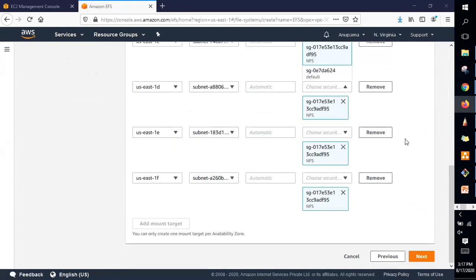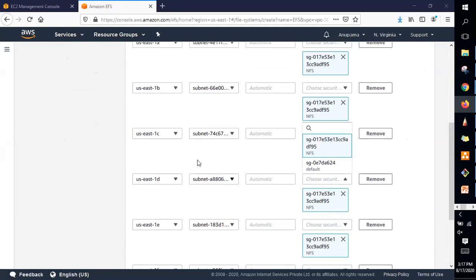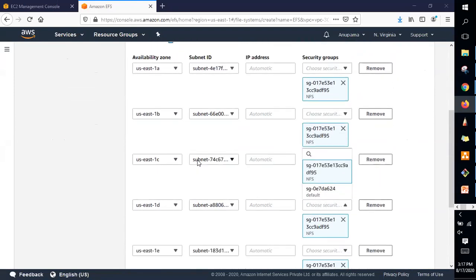Once you enable the mount targets, go to next step. And guys, usually in organizations in real time, you don't enable all the availability zones. You enable only a few specific availability zones. For example, if your instances are only in 1A and 1B, then better you enable only these two.